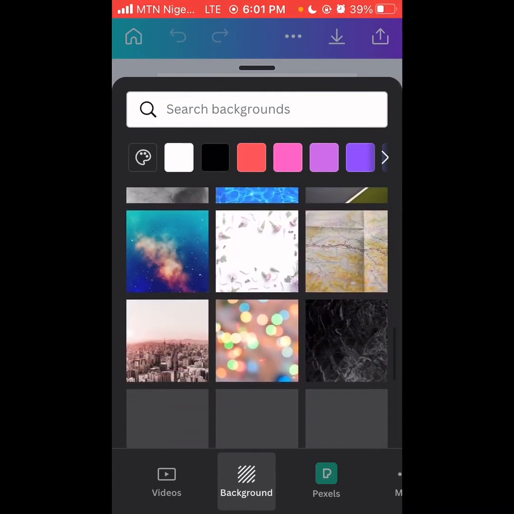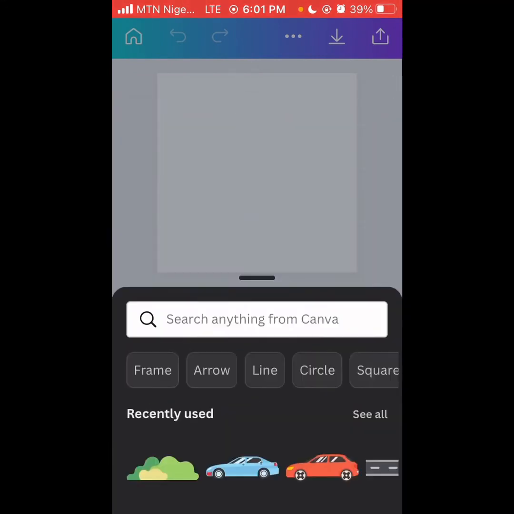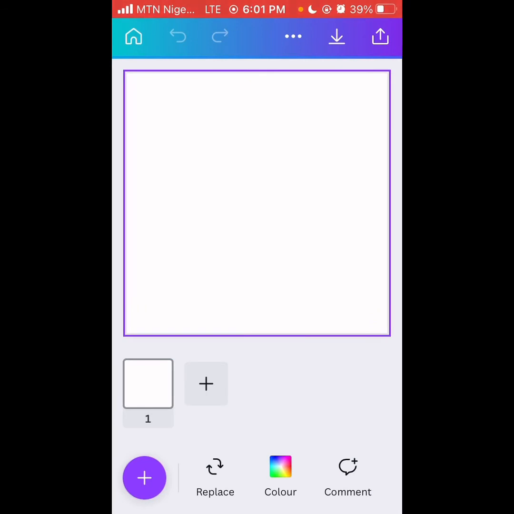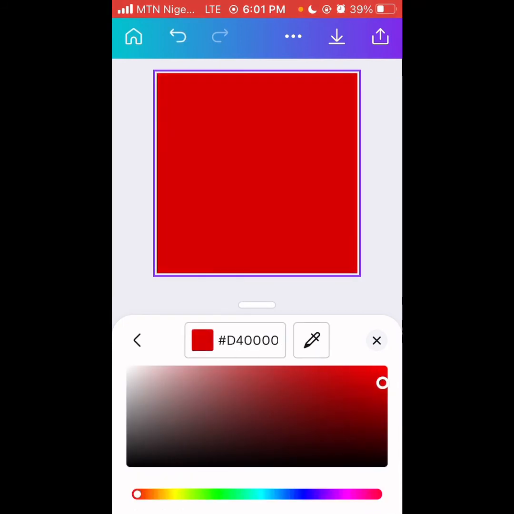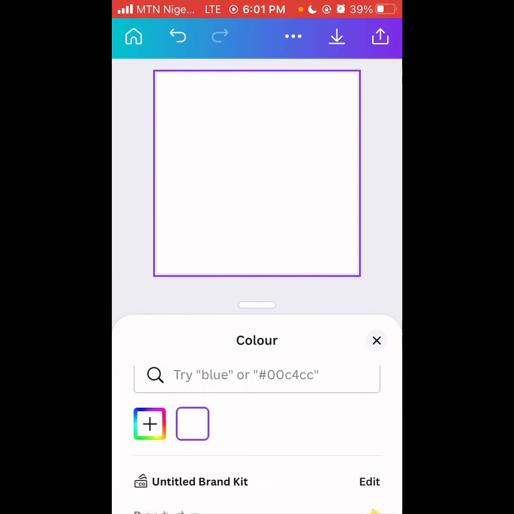You could get nice photos from here, design it, and create a nice background. So that's that for that. And then we have this down tab here. We have the color palettes. Here you can search for colors. You can just move around and change the color of your background. I'll show us more about these things.